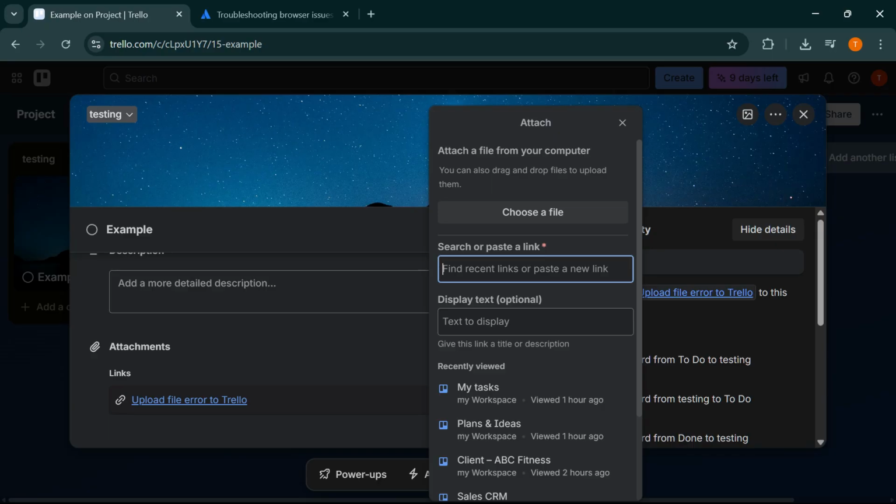For documents, convert them to PDF. For images, use JPEG or PNG. If it's a folder with multiple files, compress it into a zip file before uploading. Then try attaching it again to your Trello card.